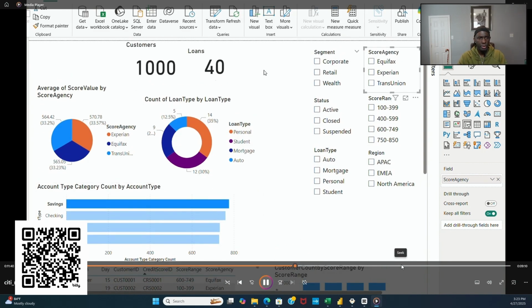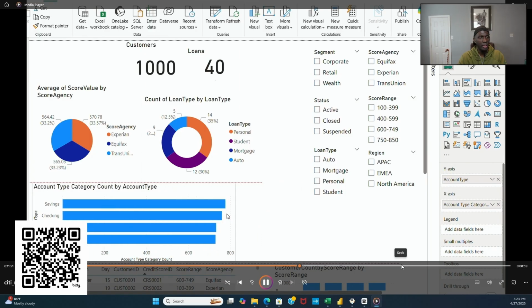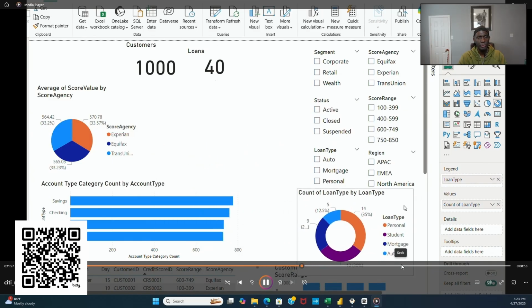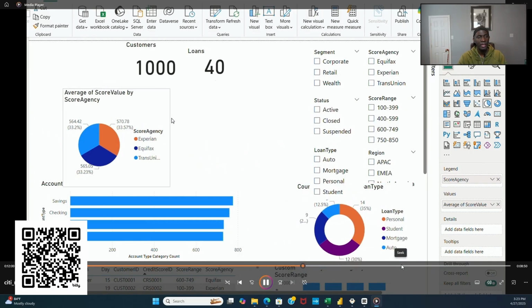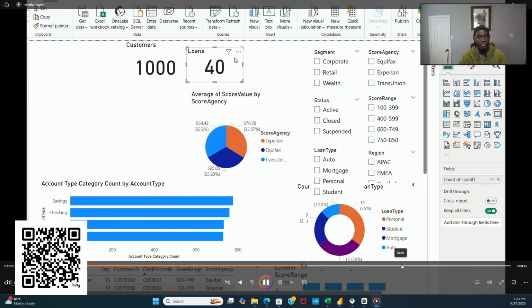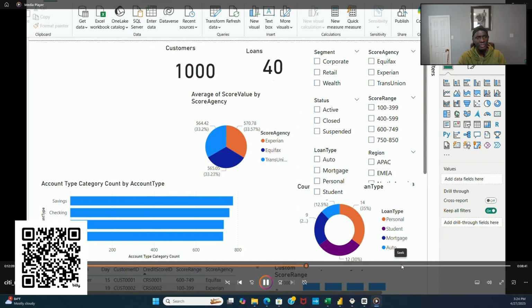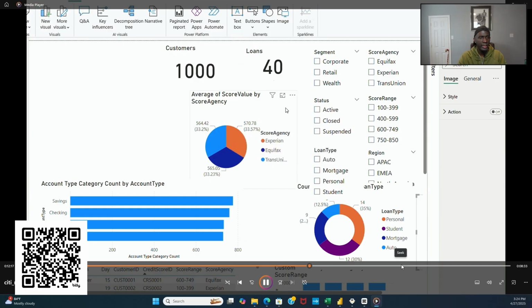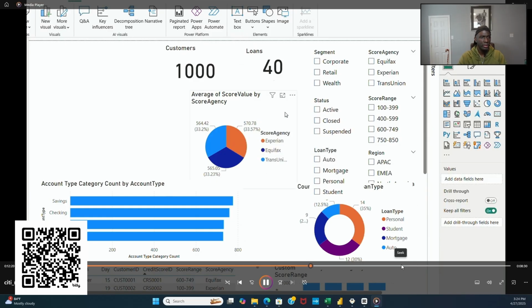Now, you can use your imagination to say that this is a representation of a bigger financial services or banking company, or you can say that it is smaller. For instance, we have 1,000 customers. You can pretend that that's 1,000 times 10, and the loans would be 40 times 10. Doesn't matter. This is just a way that we are going to be creating information for building out this Power BI report.